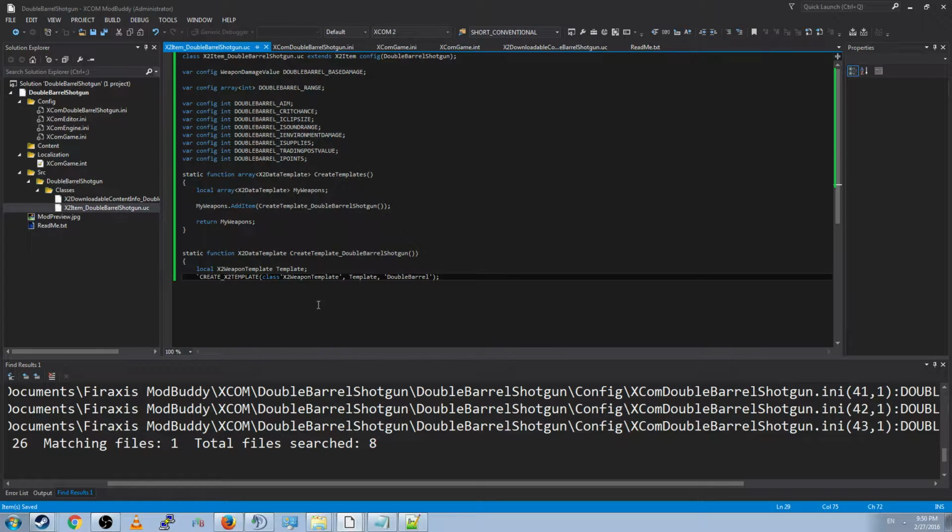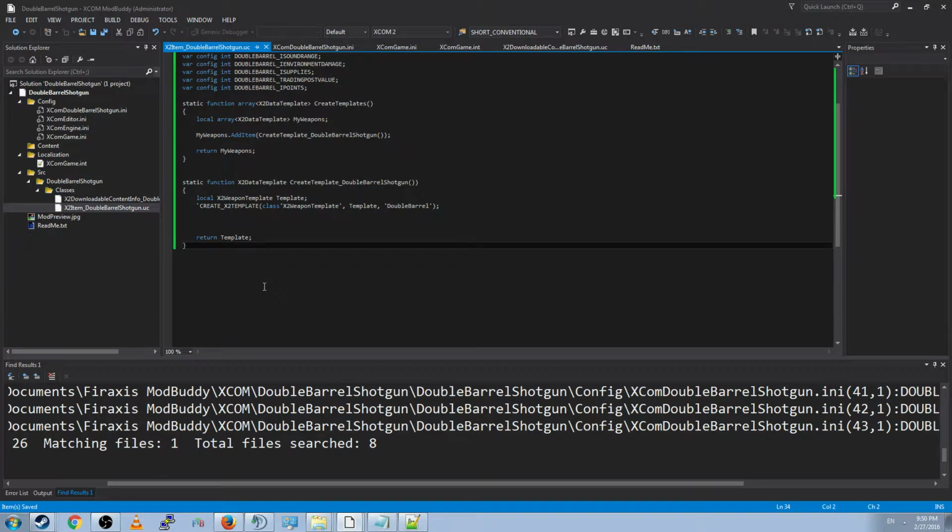Okay, so this actually creates the template for the double barrel shotgun, and it gives it the identifier DoubleBarrel. This identifier is important later, but we'll find that out later. And this function is going to ultimately return Template. And so that return will hand it to this AddItem function, which will hand it to here. And this return, returning the MyWeapons array, will hand it to the template manager for putting in the game. So that's the chain of how that works.